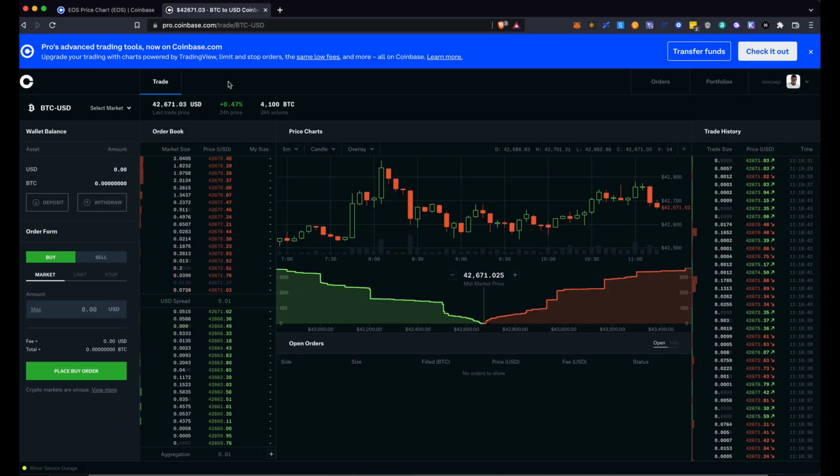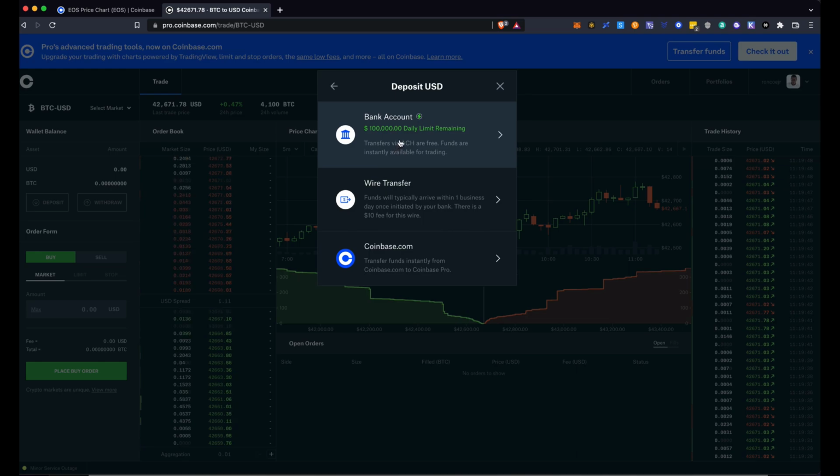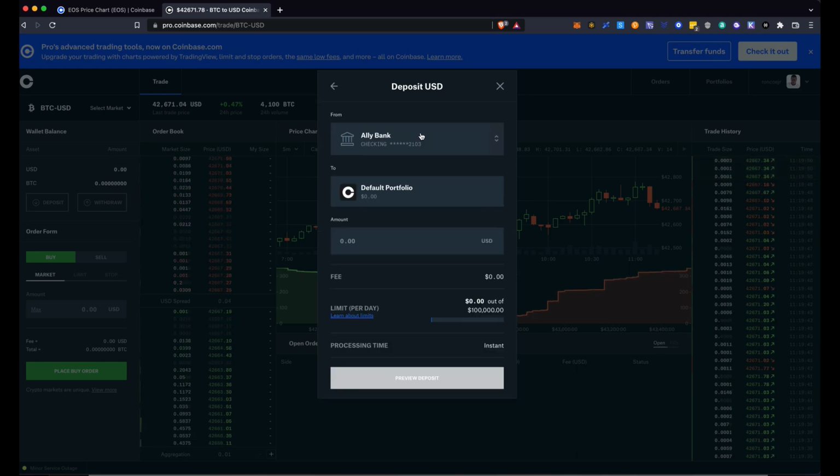In order to natively place USDC onto Coinbase Pro, it's a two-step process. So you would first go to deposit. You deposit your US dollars, assuming from your bank account, enter the amount that you wanted to deposit.